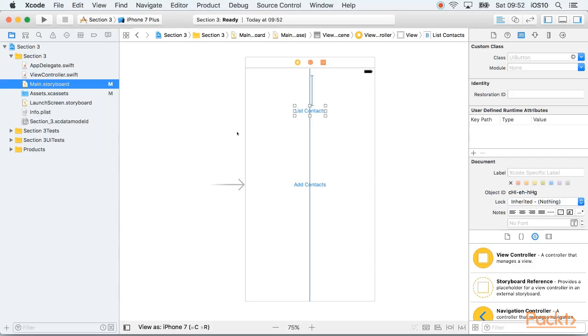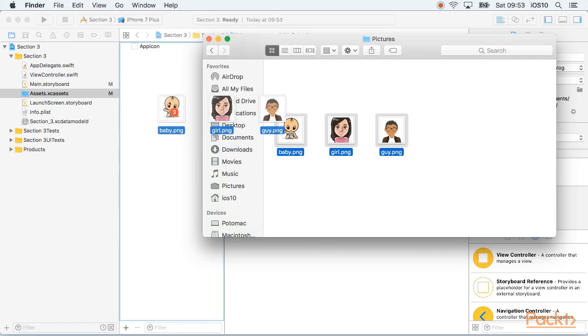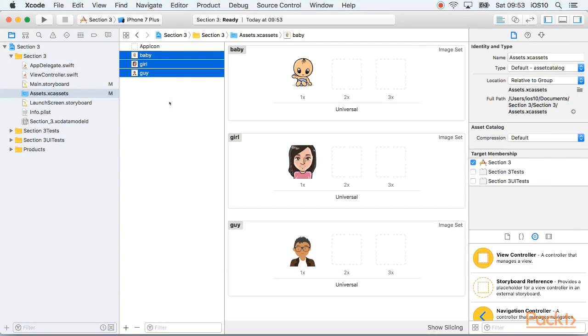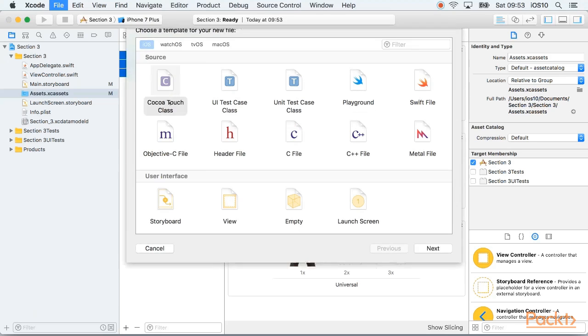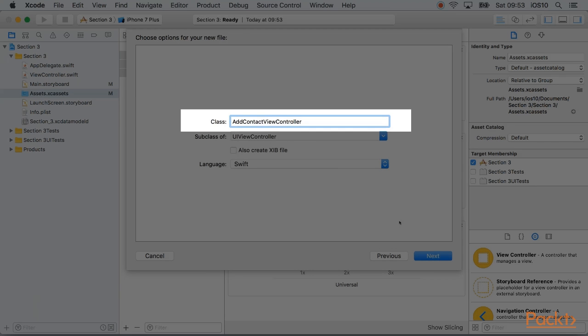On the Project Navigator, search for an item called Assets.xcassets. This is like a container of images, which can control the right image resolution according to the user's device. Click on the Assets container and drag our pictures from the Finder window to the left area of the Assets container. As it was already mentioned, besides the first view controller, we'll need another for adding a new contact. Thus, let's add a new view controller to our project. Type Command N for a new file. Select Cocoa Touch class and create a view controller called AddContactViewController.